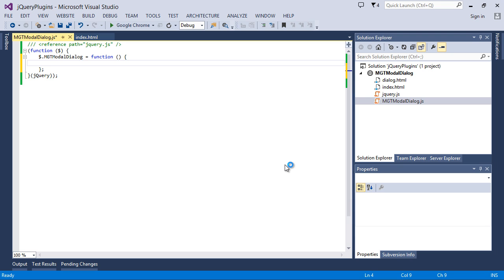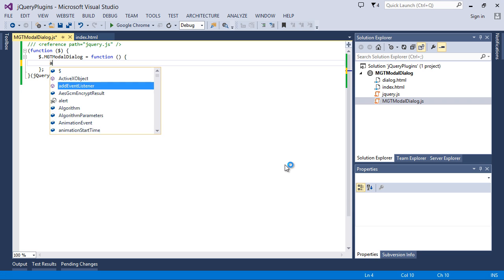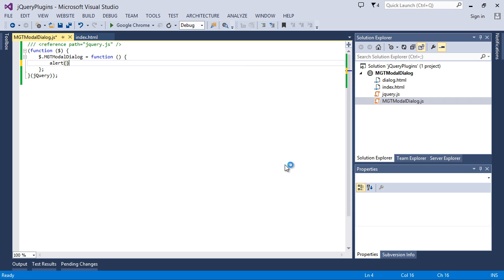So let's try how this function is getting called. Is our plugin ready to be created or not? So let's show the alert again. Alert which says, okay, you clicked me again.